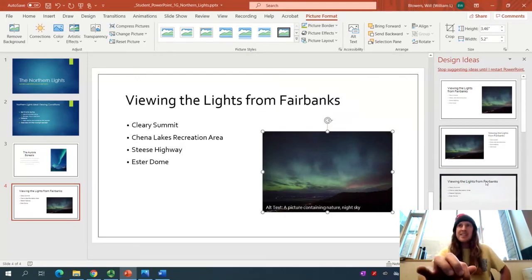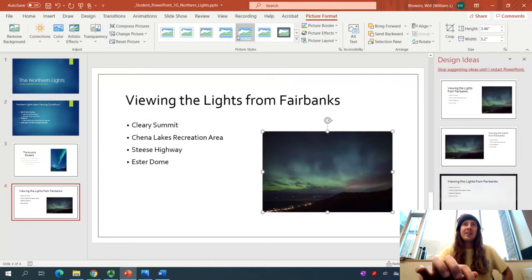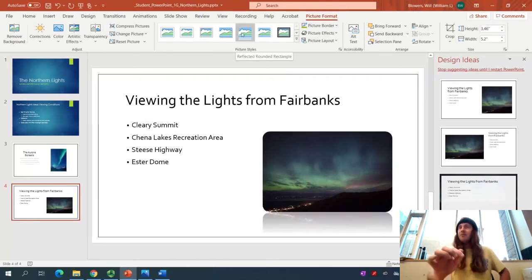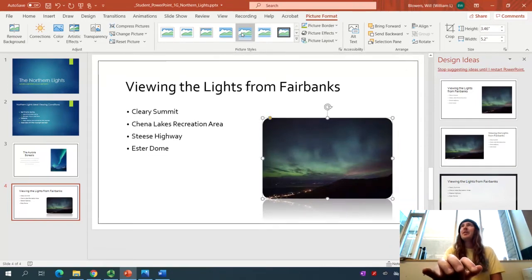And design ideas comes up, but I don't believe that we need it because all we need to do after this, after we've inserted the picture, is to apply the reflected rounded rectangle picture style. All right, reflected. Oh, found it on the first go. Okay, so the reflected rounded one is this one right here. So go ahead and click it. And that's everything for step number 11.